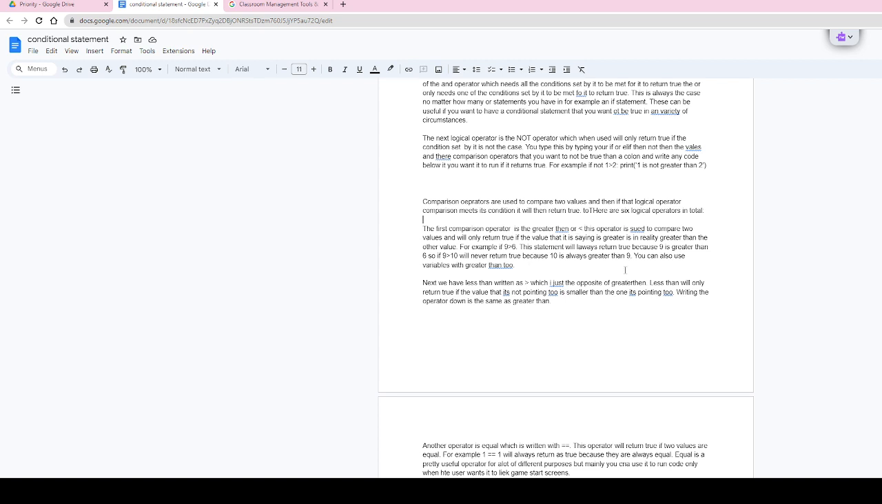This operator is used to compare two values and will only return true if the value that it is pointing to is in reality greater than the other value. For example, if 9 greater than 6, this statement would return true because 9 is greater than 6. But 9 greater than 10 will never return true because 10 is always greater than 9.